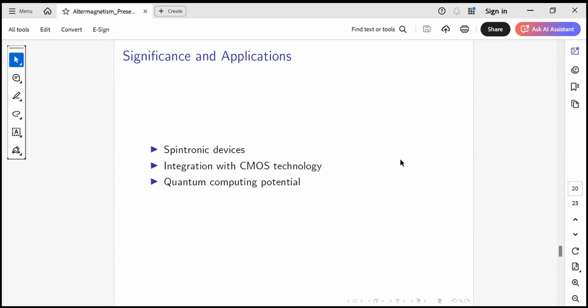Okay, so why we are using these materials is because these materials have a lot of promise in spintronic devices, as I have already explained in the introduction section, and they can be used as spin-based transistors in CMOS and quantum computing as well.